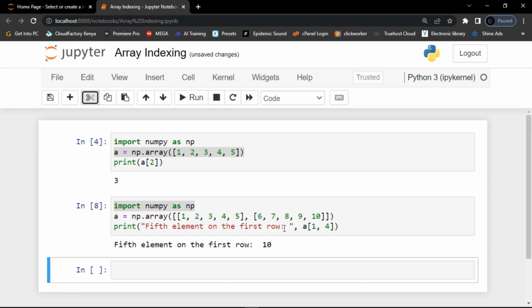On your own you can try accessing 3D arrays, but for now I just want to end this video here, and I think you have gained something.